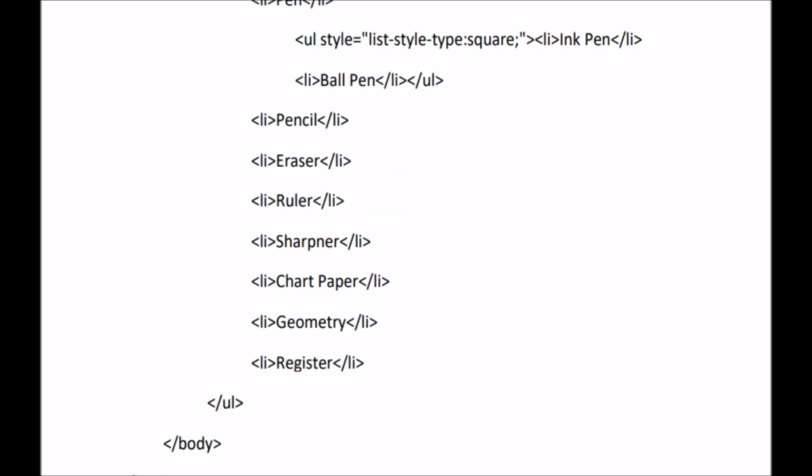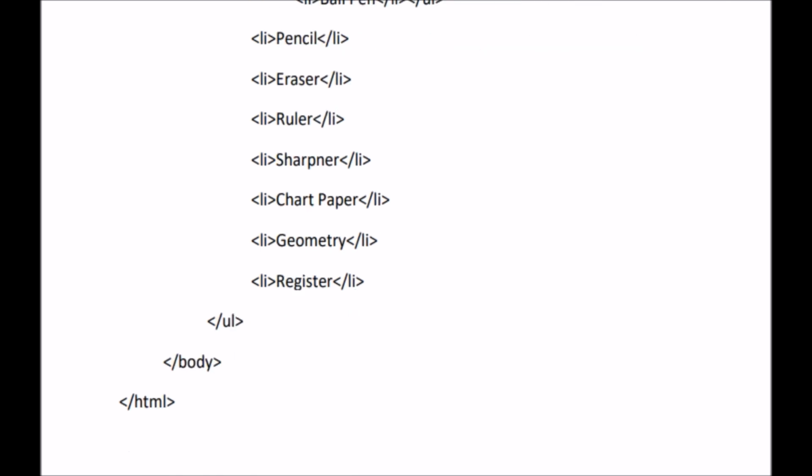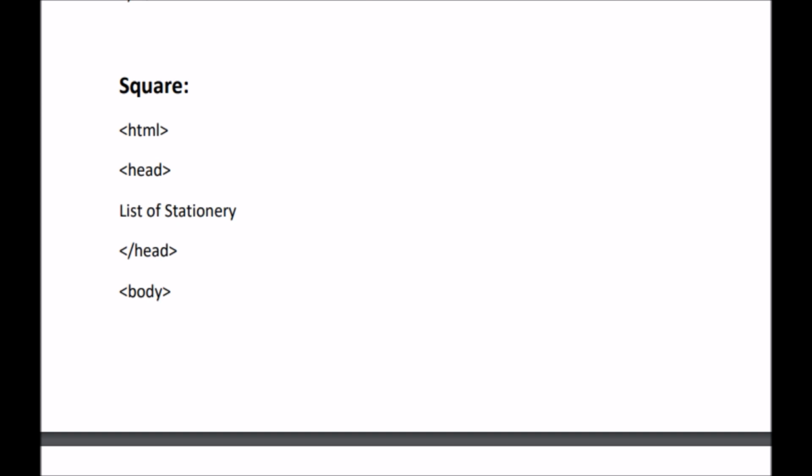Now the UL is being closed here. It means I have closed the unordered list here. Body tag is closed and HTML tag is closed. Third, which we'll be studying here is square. Again, the coding will be quite similar.